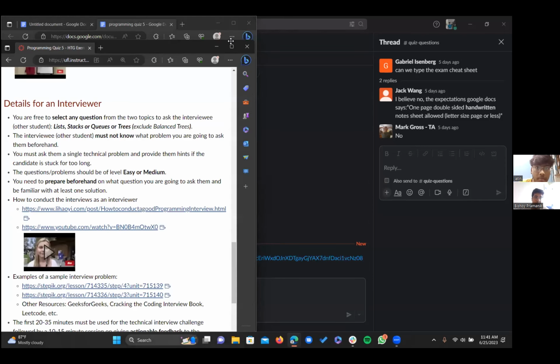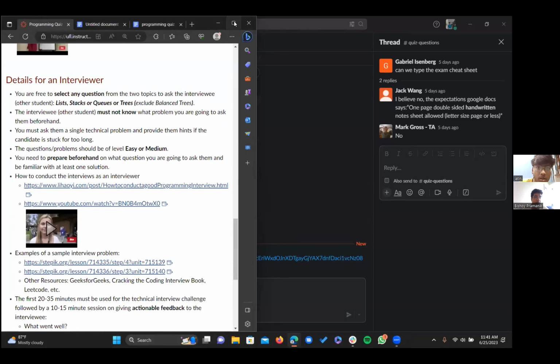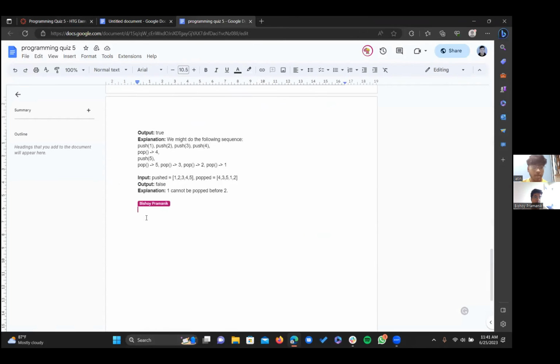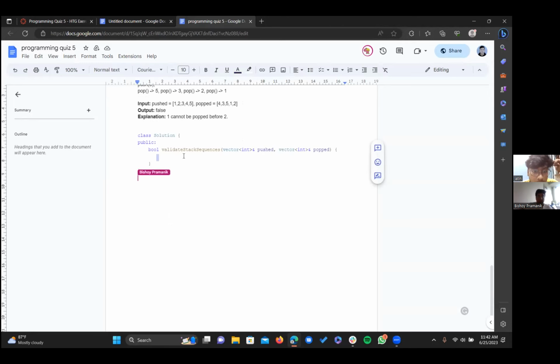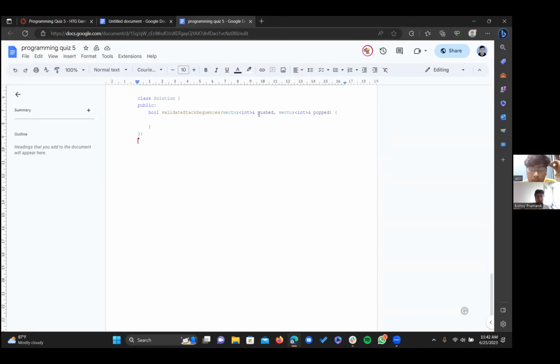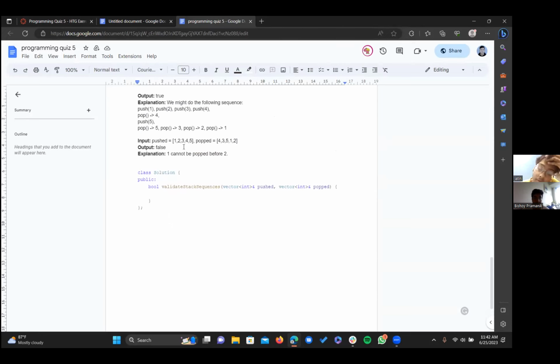Programming quiz 5. Can you provide me with the starter code? Oh, yes. Sorry. Solution validates stack sequences, pushed and popped. Okay, so we are actually given a vector.